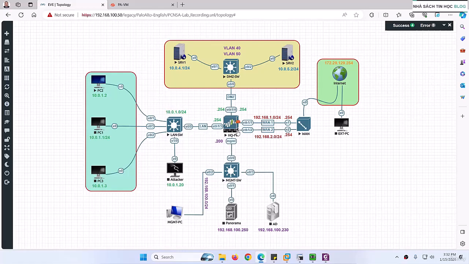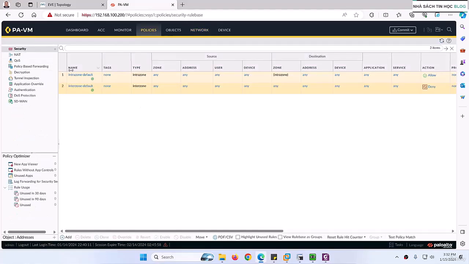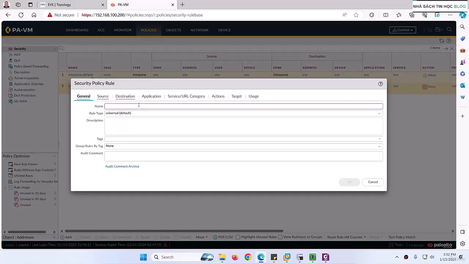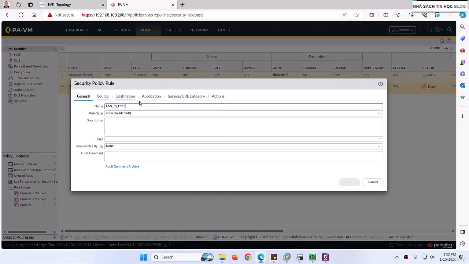So let's go to our lab. I already accessed this firewall 192.168.100.200. I need to go to policies, and here by default there are 2 policies we need to create. So click add. Okay, and here I will give them a name, LAN to DMZ. This is the name, and let me copy the name. Okay, in description you need to give them some proper description. Universal. Tag I don't want to use, and audit comment, nothing, just keep the default.